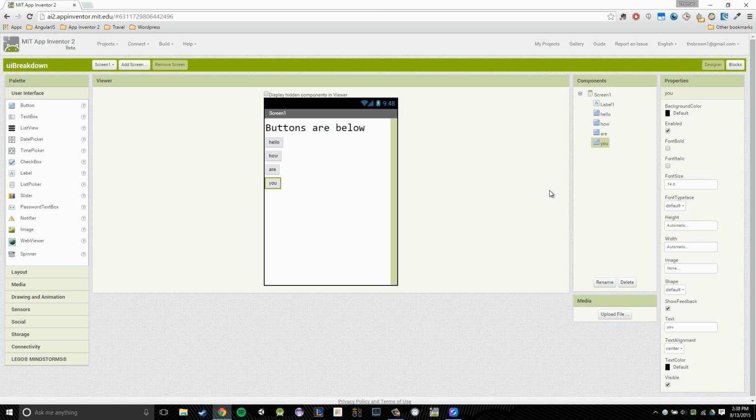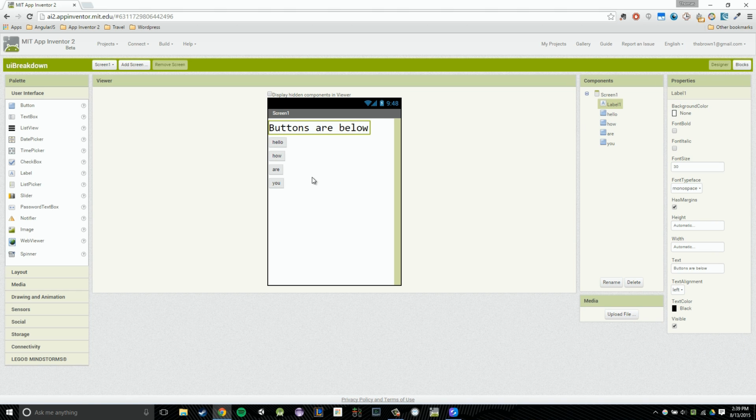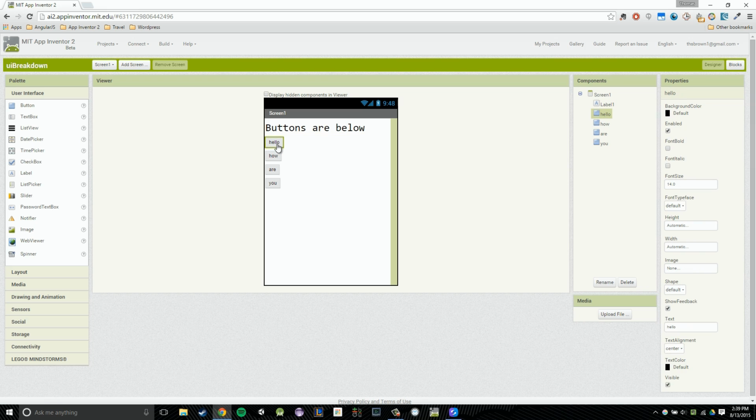So what is our goal for this particular video? Well, what I want to show you is how I can click on these buttons. For example, if I were to click on hello, I can make our label say this particular button is clicked. If I click on hello, it'll say hello has been clicked. If I click on how, it'll say how has been clicked. And so on and so forth, right? That's our goal for this video. That's what we want our application to do.